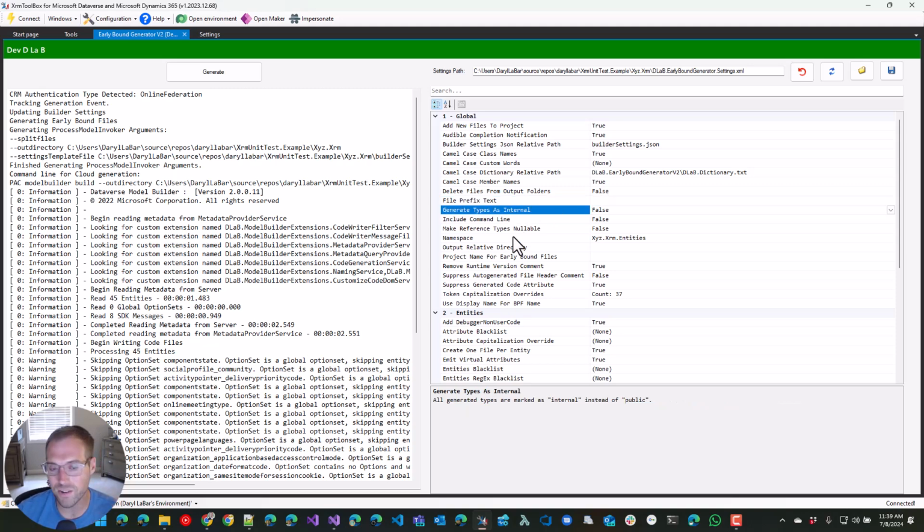Generate types as internal. Sometimes people want to have internal types separate from the public types. This happens a lot if you happen to have more than one set of early bound definitions that you're using. You might want to keep some as internal, and that way they don't get used by something else.